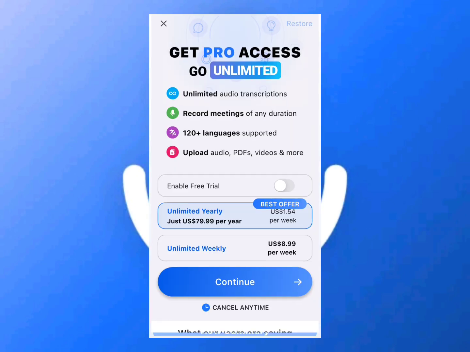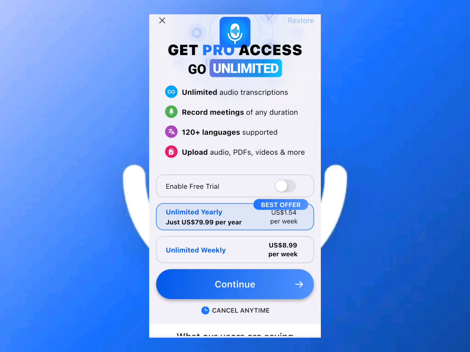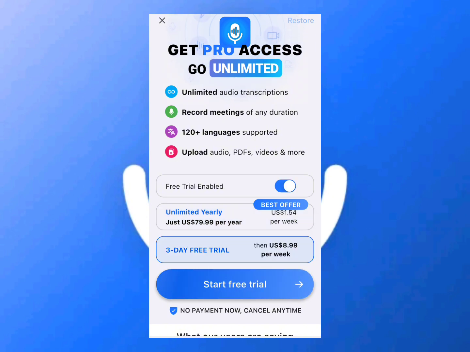With the Pro subscription, you also get a free trial, so do make sure you enable the free trial option there. As you can see, you get a 3-day free trial. Sorry about that, I thought it was 7 days, but it's a 3-day free trial, then you start paying the weekly fee. So that's pretty much what you will be getting here. Not just one language, it supports all languages and so forth.